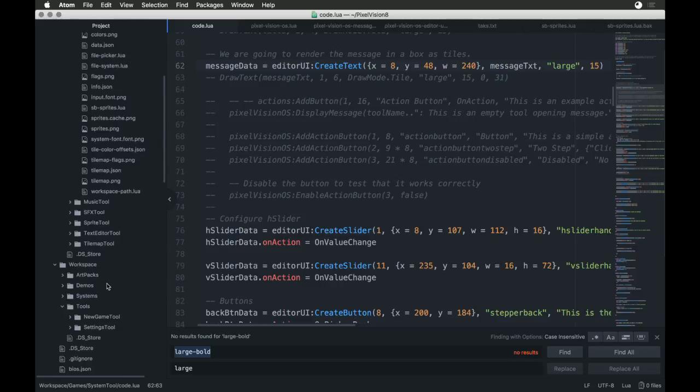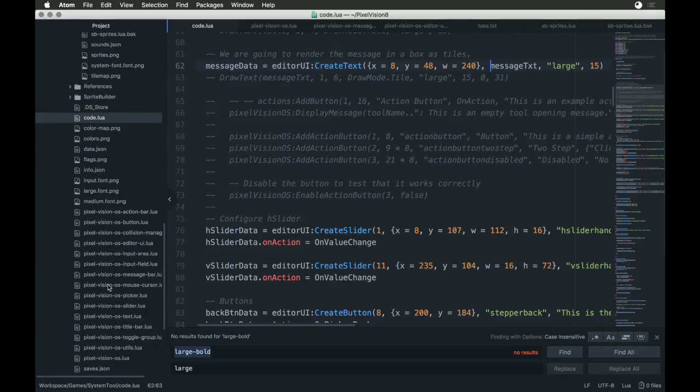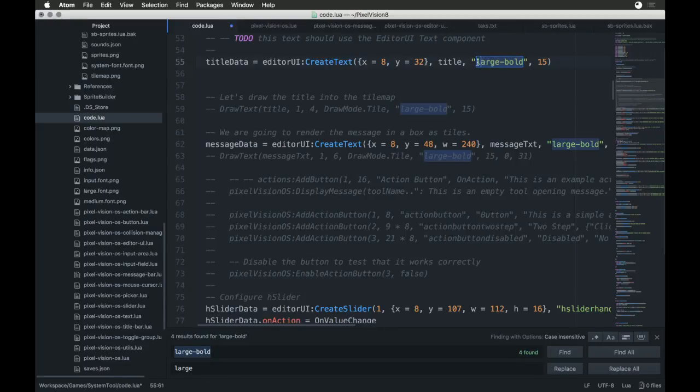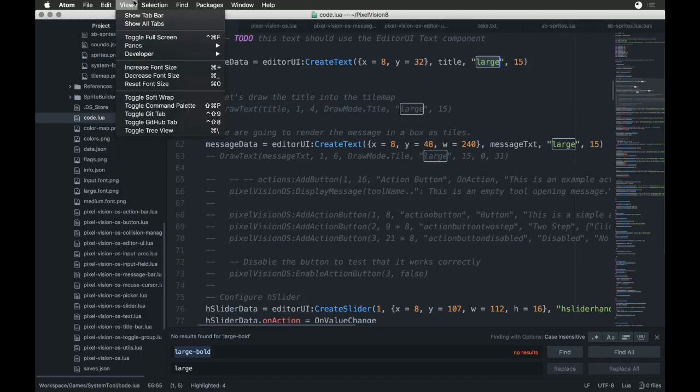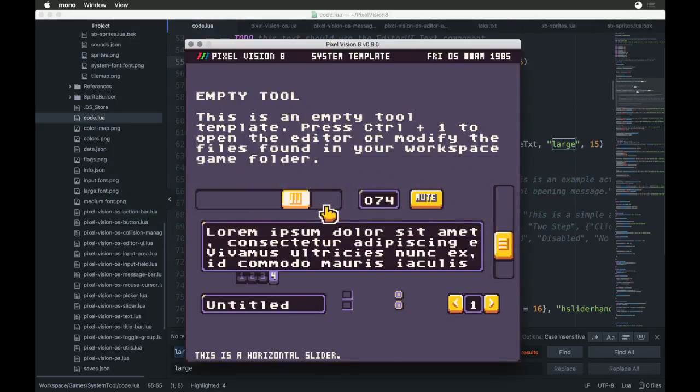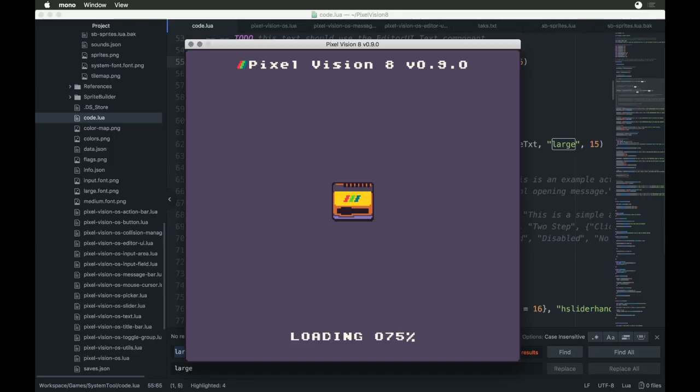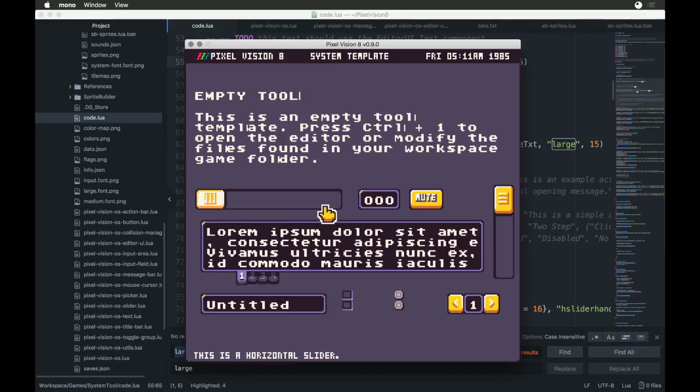All right. What I need to find is, let's look for large bold across the entire project. Because now if I rerun this, it's probably going to break. Oh, hey, look at that. Wow. It's so cool when things just work.